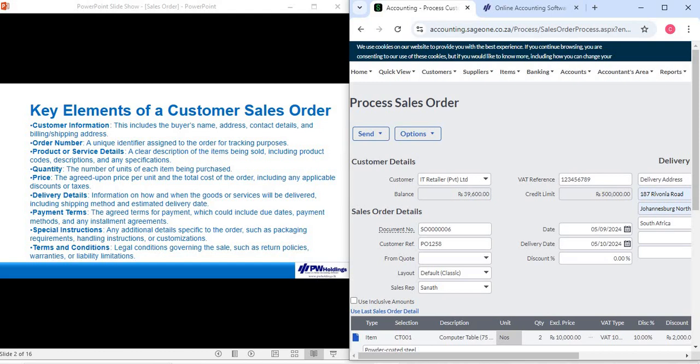Order number. A unique identifier assigned to the order for tracking purposes. Product or service details. A clear description of the items being sold, including product codes, description and any specifications.